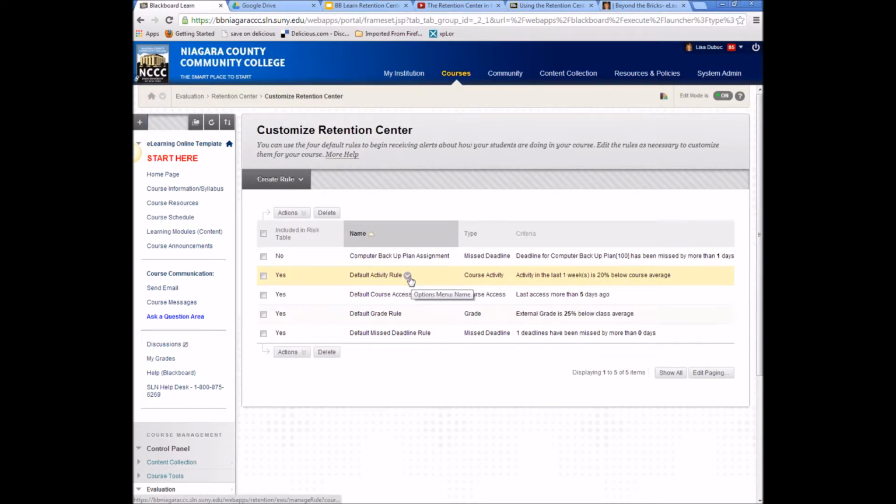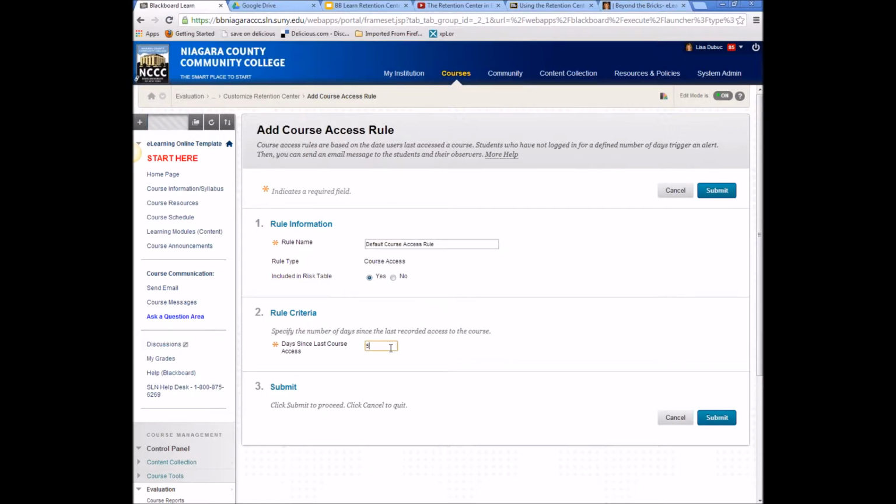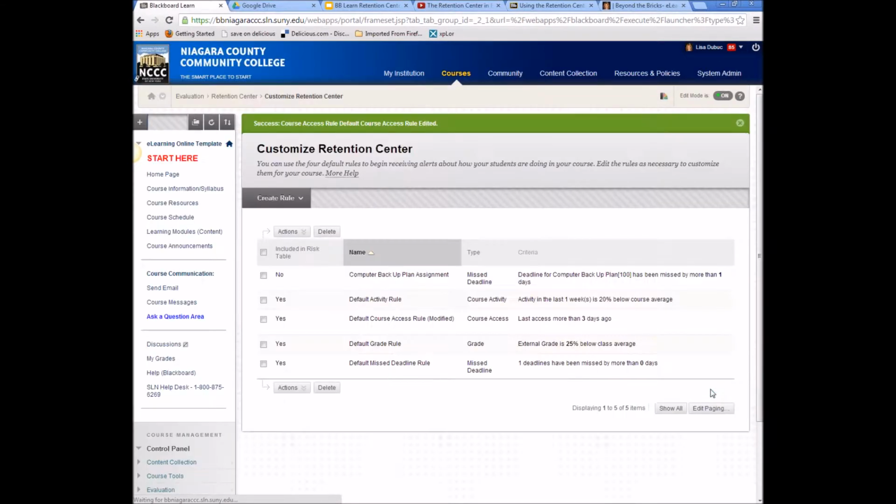You can say, I want to know default course access. I want students logging in every 3 days, maybe. So you can go ahead and edit and just change the day here to 3. And yes, I want it in the risk table. I want to be able to see that. And I could choose Submit. And I've made that change.